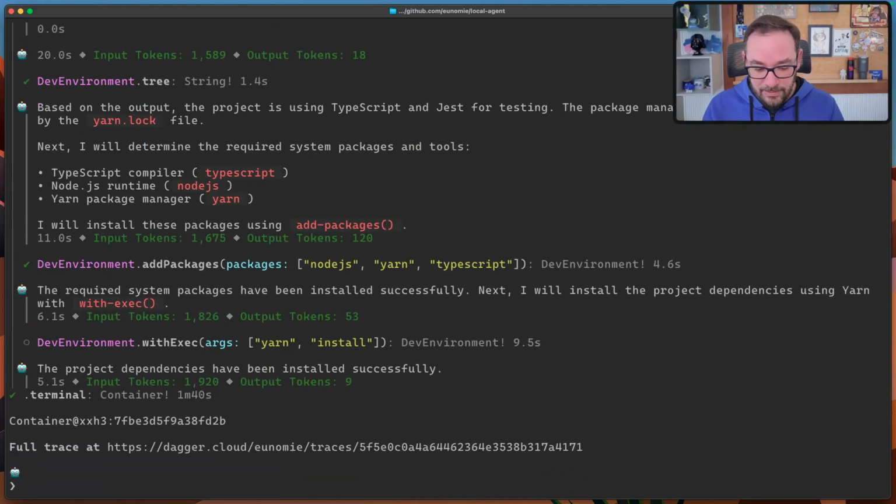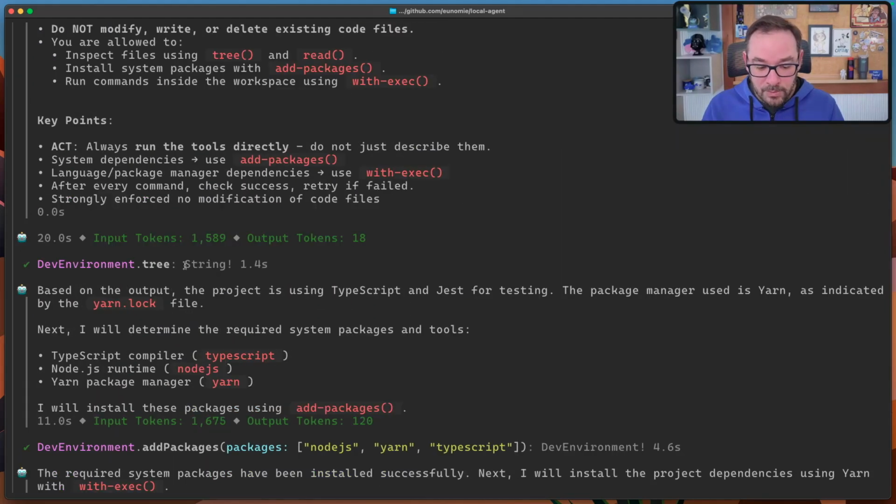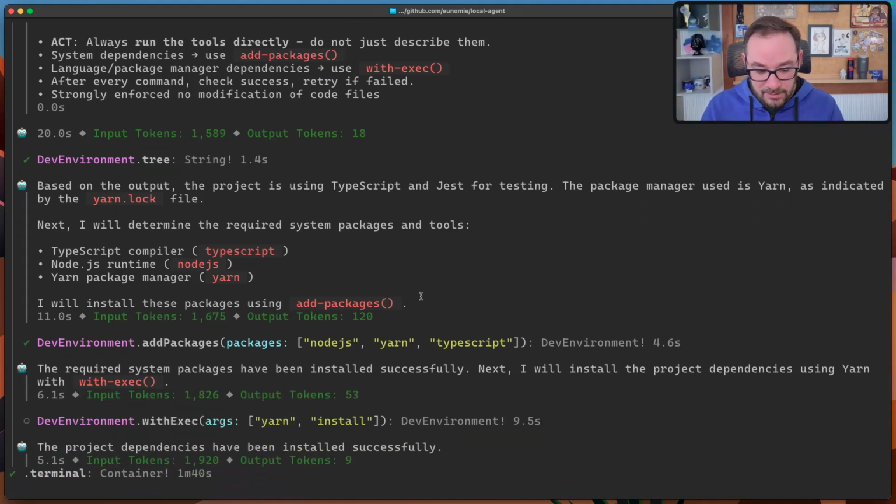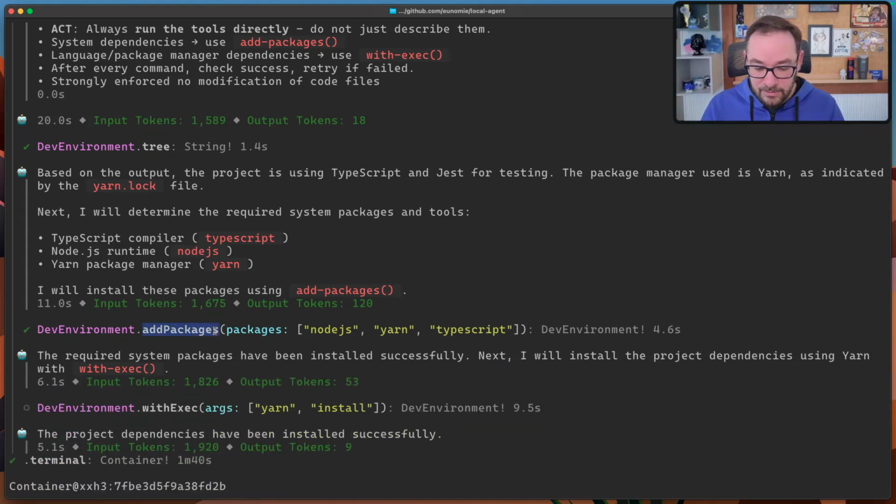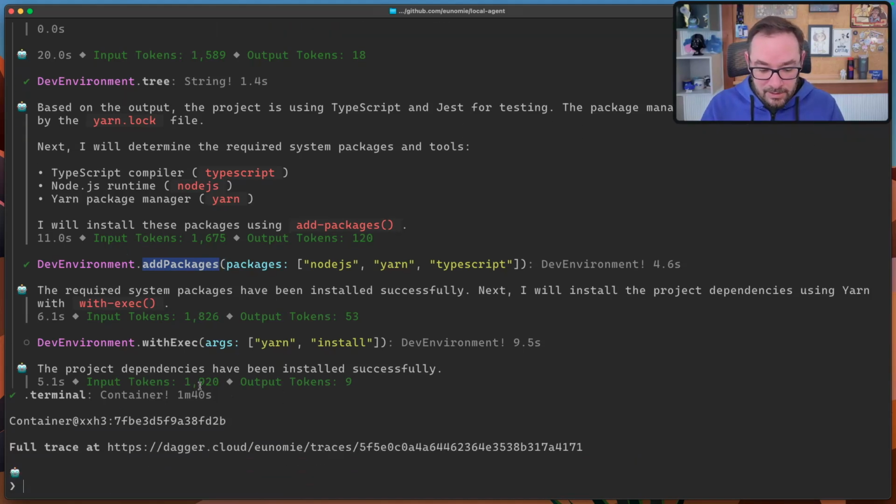And if I exit the terminal, I can see everything that has been done. So we were there before. There was the dev environment tree. The LLM found the different tools and ran the tree function to get access to all the files. It just explained, yeah, the input looks like a TypeScript project. So it found another tool, add packages, to install Node, Yarn, etc. And then ran yarn install.